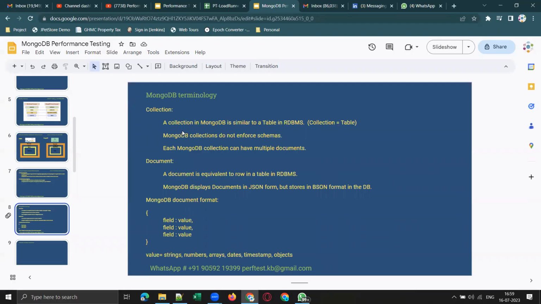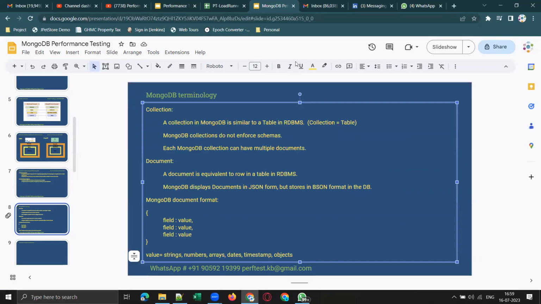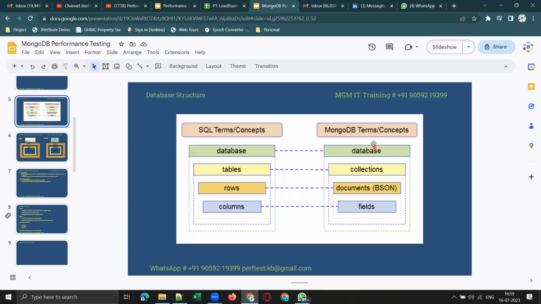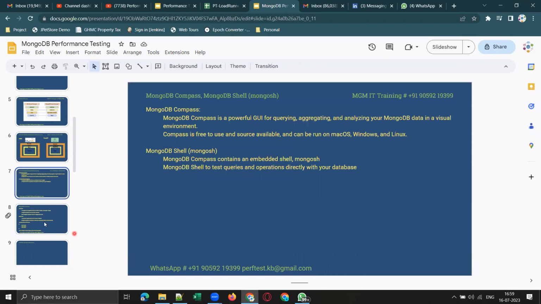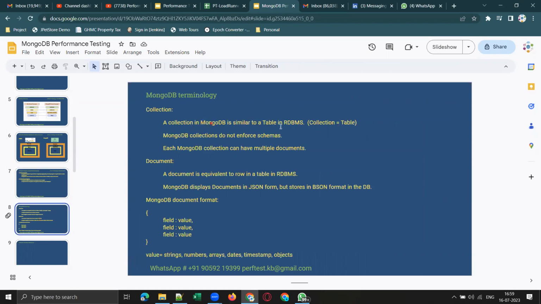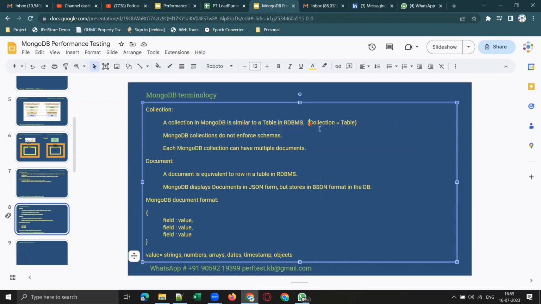Sorry, guys. Okay. So in MongoDB, as we discussed in the previous slide, right? MongoDB contains something called collections. A database consists of collections, as you can see over here. Now, what is a collection, guys? A collection is similar to a table in RDBMS, right? And MongoDB collections do not enforce schemas. We already discussed this. MongoDB doesn't enforce schemas. That's why it is called a schemaless database.